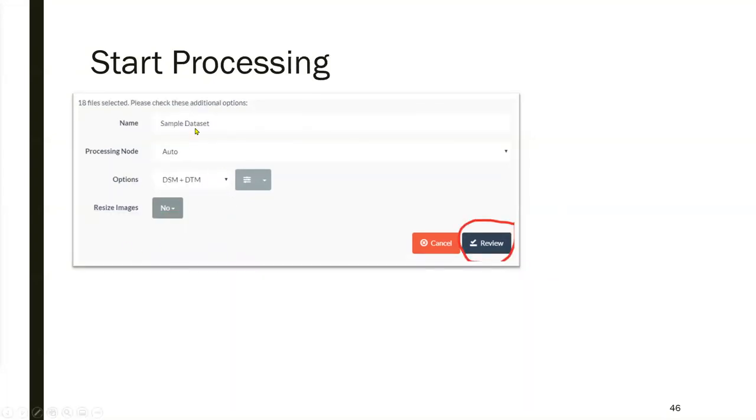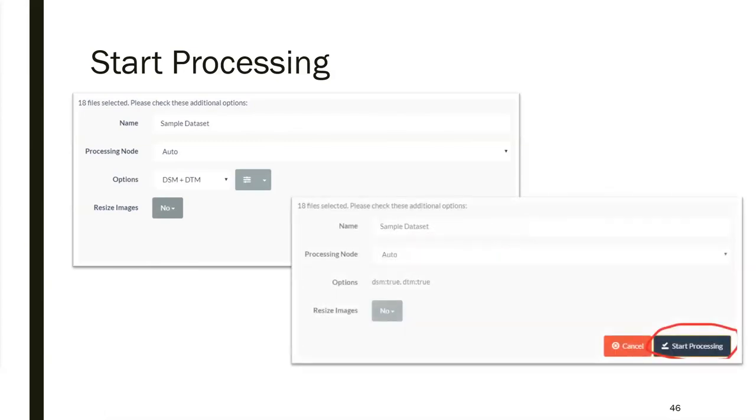And then to start the processing, after you've given it a name and picked your options, resize image no, you can click review and then start processing.